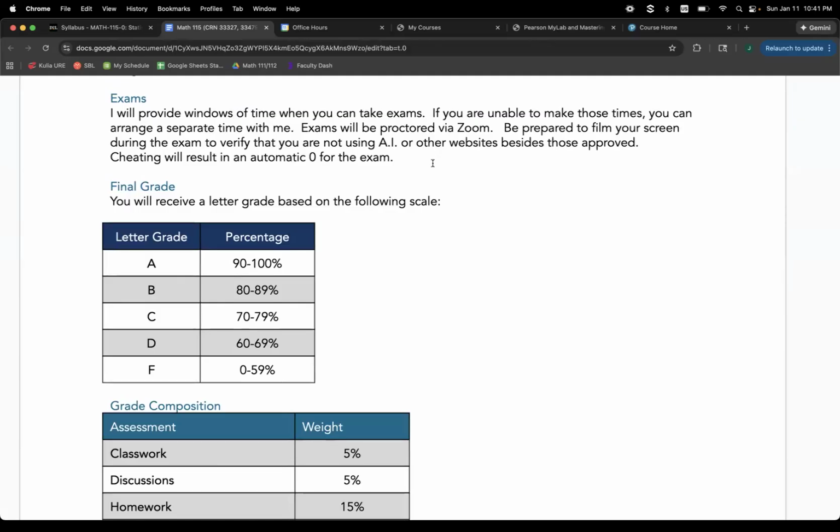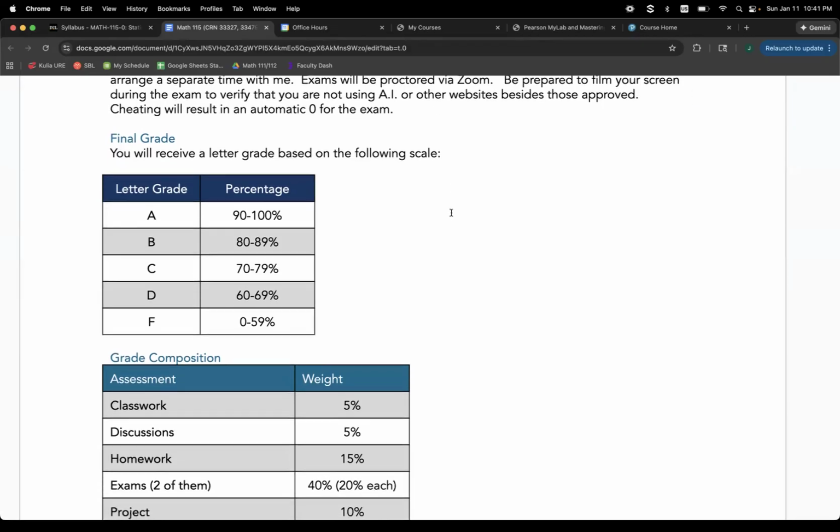So confirm your identity by showing your face and then point the video at your computer screen to make sure that you're not using any other things. And then meanwhile, your phone is the camera. So that's to combat against using your phone to access sites that you should not be using.